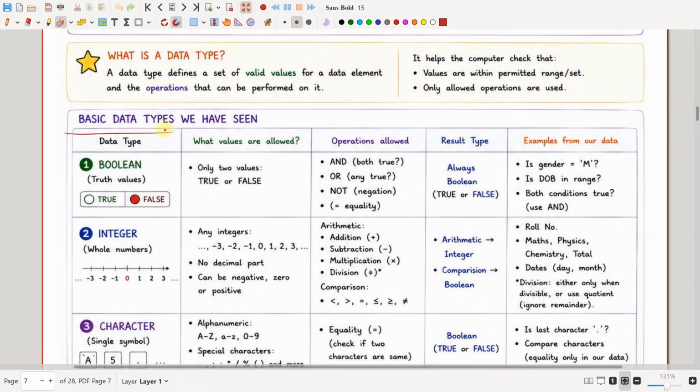So what are all the basic data types we have seen? The first one is Boolean, which means truth values. It will say either true or false. It will have only two values, true or false. And the operations allowed in the Boolean data type are: AND means it checks whether both conditions are true, OR means it checks whether any one condition is true, NOT means negation, and equality means both the conditions are equal. And the result type will always be Boolean, that is, the result will also be either true or false.